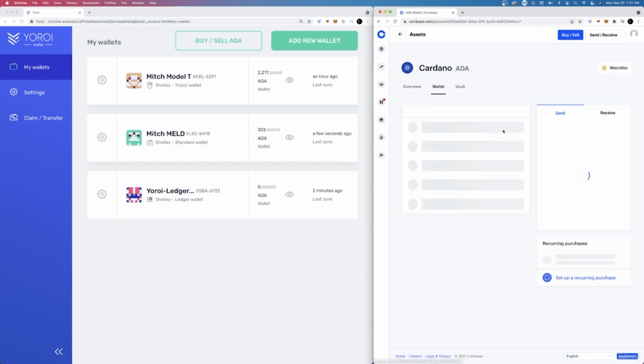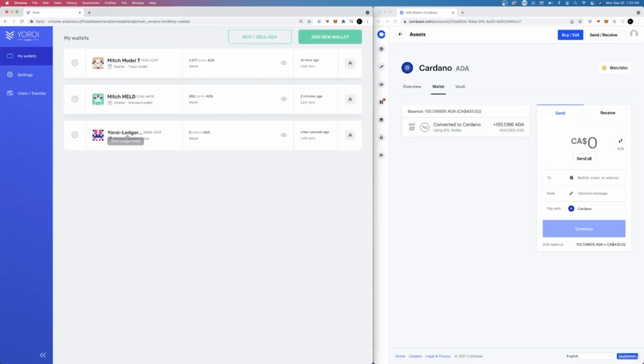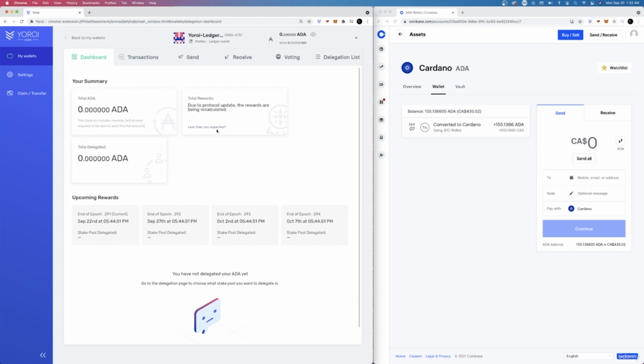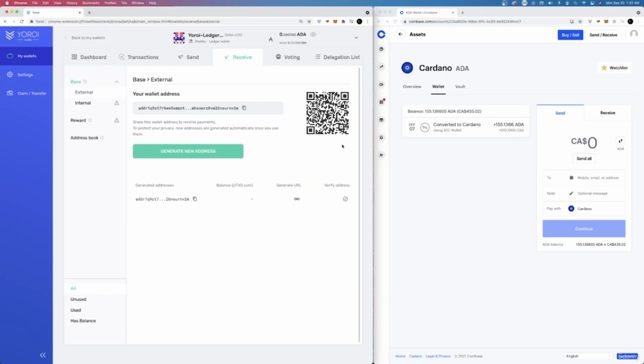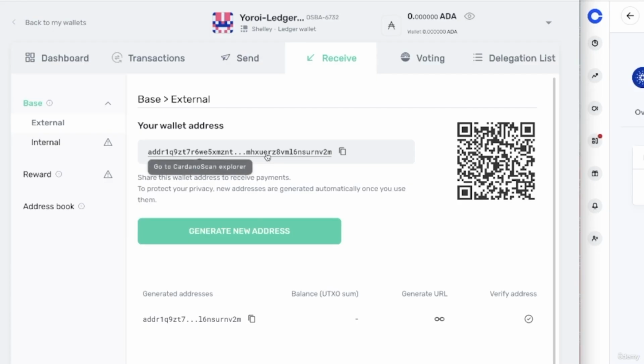But if we click on Cardano, okay, what we're going to do is hit on Yoroi Ledger, and we are going to click on receive. Now this will be our address, and we also have this, so we can just copy our wallet.